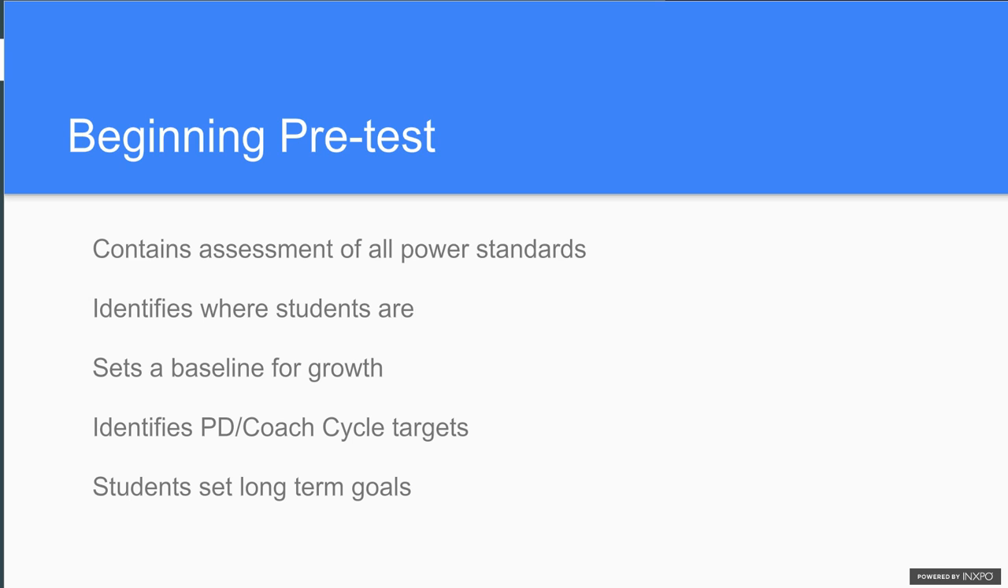So we have our beginning pretest. Like I said, it's the assessment of all of our power standards. It identifies where our kids are, and it sets our baseline for our growth. And so Missouri does have as part of their evaluation, this is not the most important piece, but as part of Missouri's teacher evaluation, they evaluate based on growth. And so our beginning of the year assessment really sets that baseline for growth.